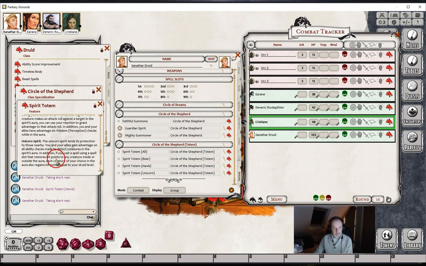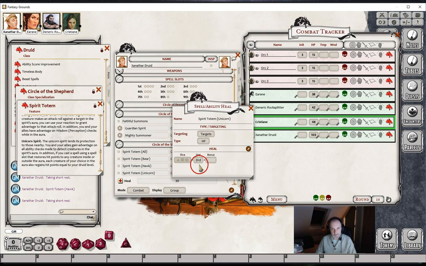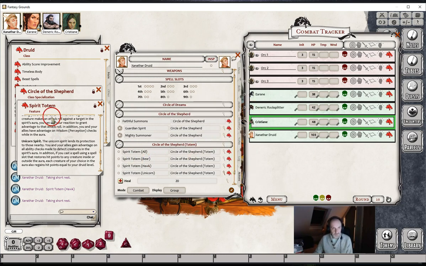And the final one in this suite is the Unicorn Spirit, and if you use a healing spell within the aura, any other creature that's in the aura at the time can have their hit points restored equal to half your Druid level. So again, it's a simple heal, and this time it's hit points rather than temporary, and once again, the stat to be used is the Druid level. So that's it for the Spirit Totem.